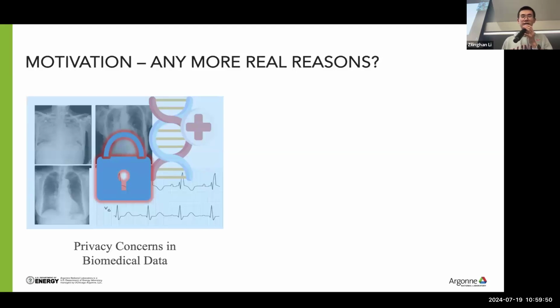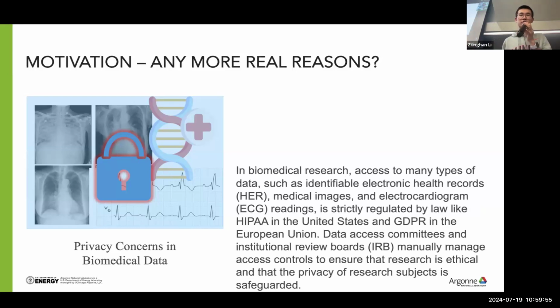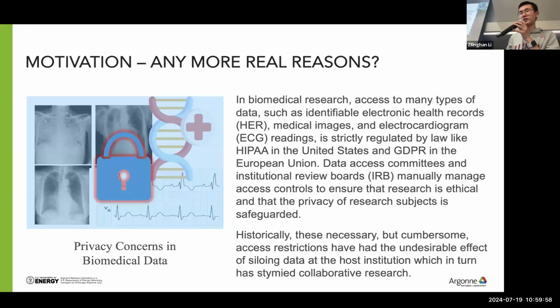But the problem is that in biomedical or other domains, there are a lot of privacy concerns for sharing those data. So in biomedical, for example, access to many types of data like EHR, medical images, and ECG readings is restricted by different laws at different places of the world. So it is very, very difficult or impossible to share this data with other institutes for training a more generalized machine learning model. So federated learning should be a promising approach to tackle these privacy concerns and get a better model.